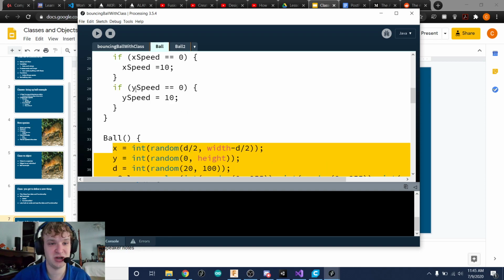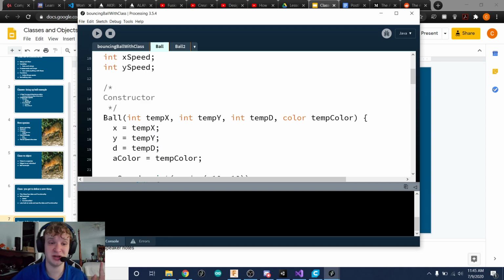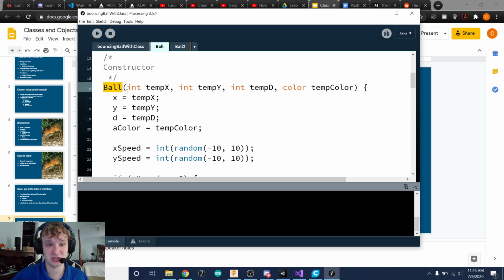If I scroll up just a little bit, you'll see I actually have another constructor. The reason you know it's a constructor is because it has a name that matches the class. The class is called Ball, and if the function's called Ball, then it's going to be a constructor. But this constructor actually has some parameters. Now, what parameters does it have? Well, I call them temp_x, temp_y, temp_d, and temp_color. Whoa, weird.